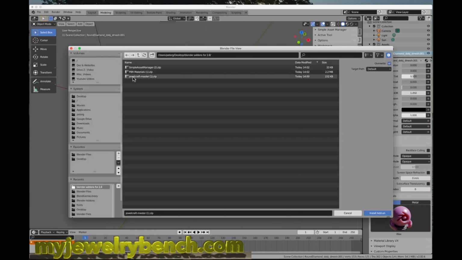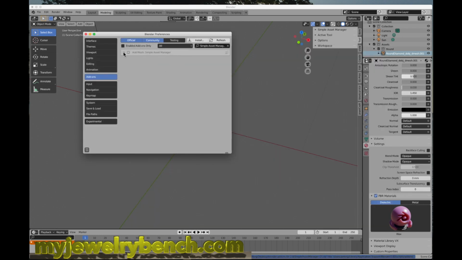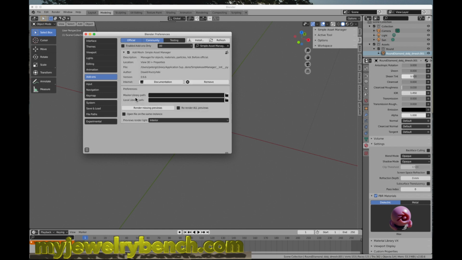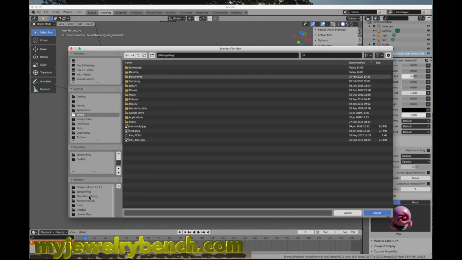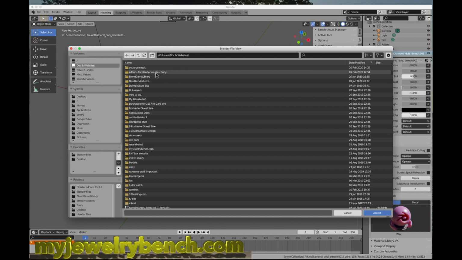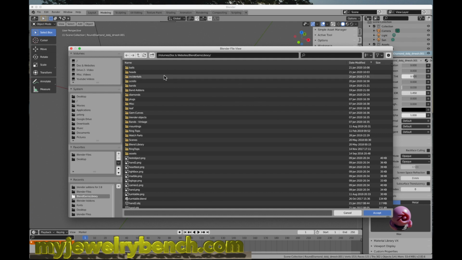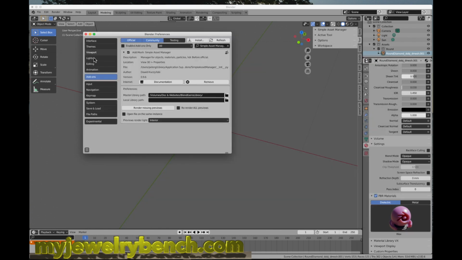Type in Install. Simple Asset Manager 2, and you see it, once you activate it, it turns dark, and it should look like this, where we can pick our library. Now my library is on a different hard drive, I'm just going to choose that now. I have mine in my docs, Blender Gems Library, and hit Accept.